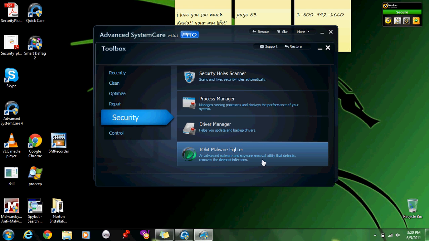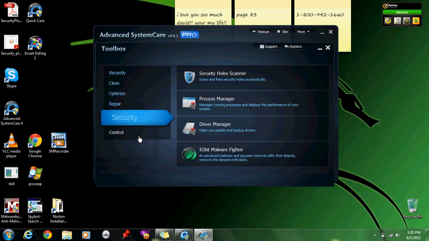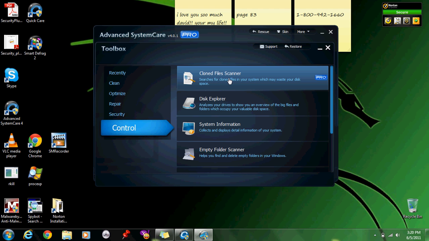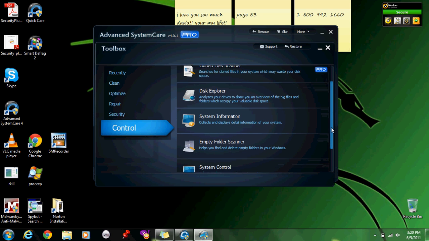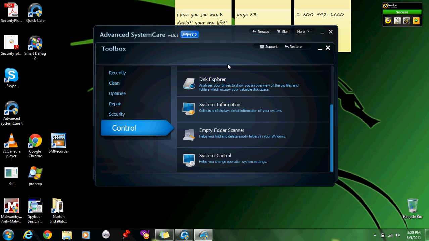And then you've got your IObit Malware Fighter. The Malware Fighter is pretty good. I've used it, and I'll probably do that in another video. I'll show you how good that is. I actually use Malwarebytes, but if you can't get Malwarebytes or you don't like how Malwarebytes works, you can get IObit Malware Fighter and it works pretty well. So here we go with a clone file scanner, disk explorer, system. I'm not really going to get into all this because it would take too long for this video, but yeah, that's pretty much everything in Advanced System Care Pro.